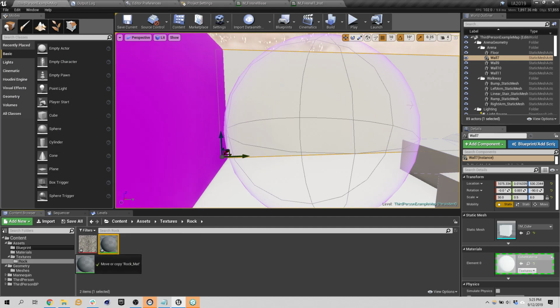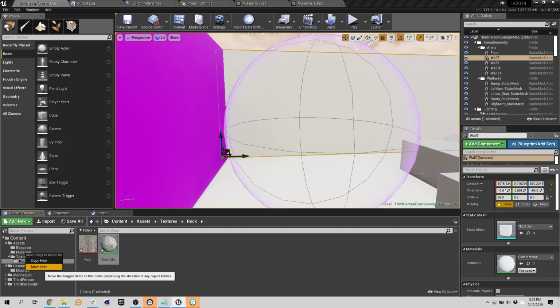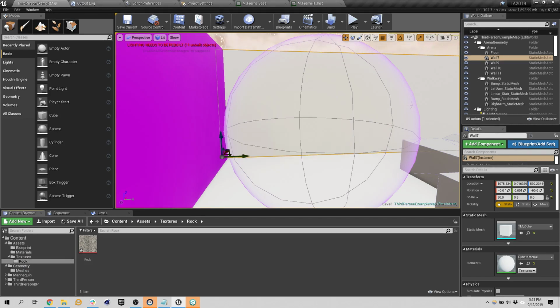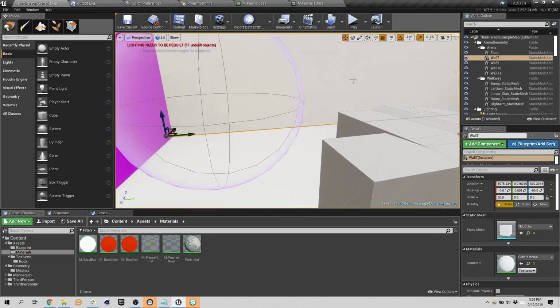I'm organized. I want to move my rock material to my materials folder. It gives me the option to copy or move. I'm going to move it. And now I have a material.